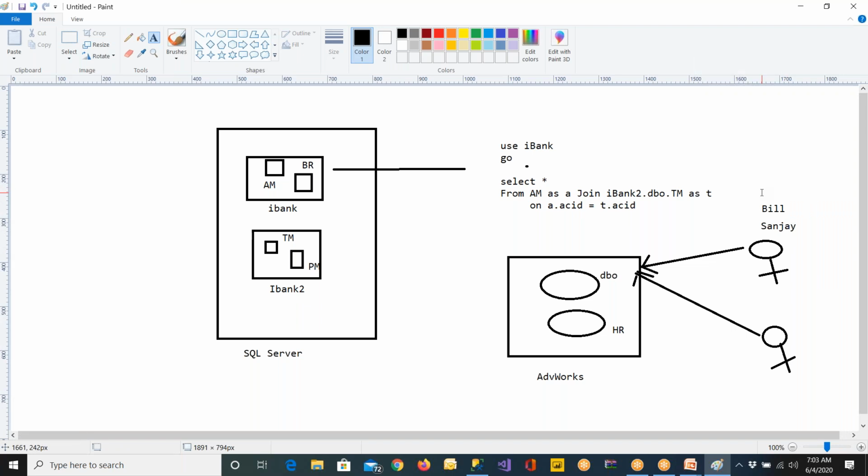But if you want to use the tables, you have to have permission on the database. Within the database, we have to have the schemas also. Within the database, what all you can access. If I give the complete permission on Adventure Works, Sanjay and Bill can access all the tables. No, they should not access all the tables. So I would like to have one more group.